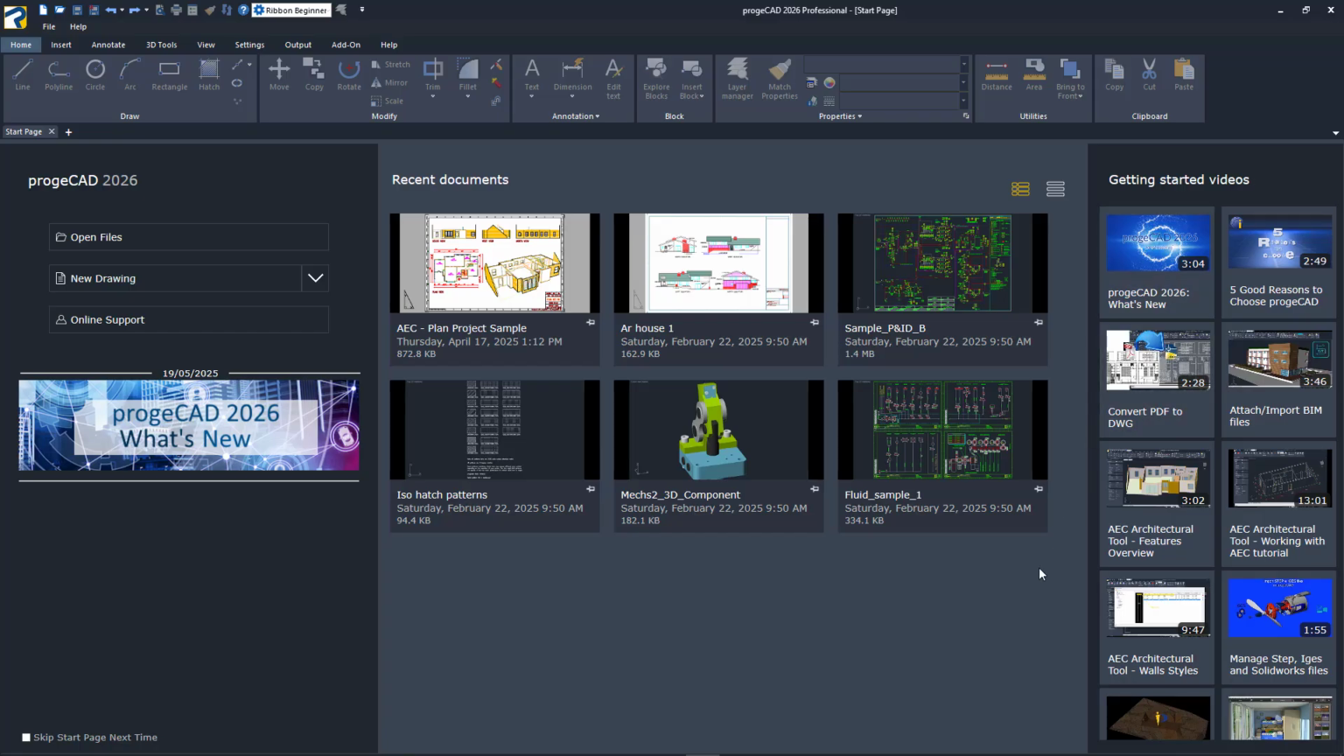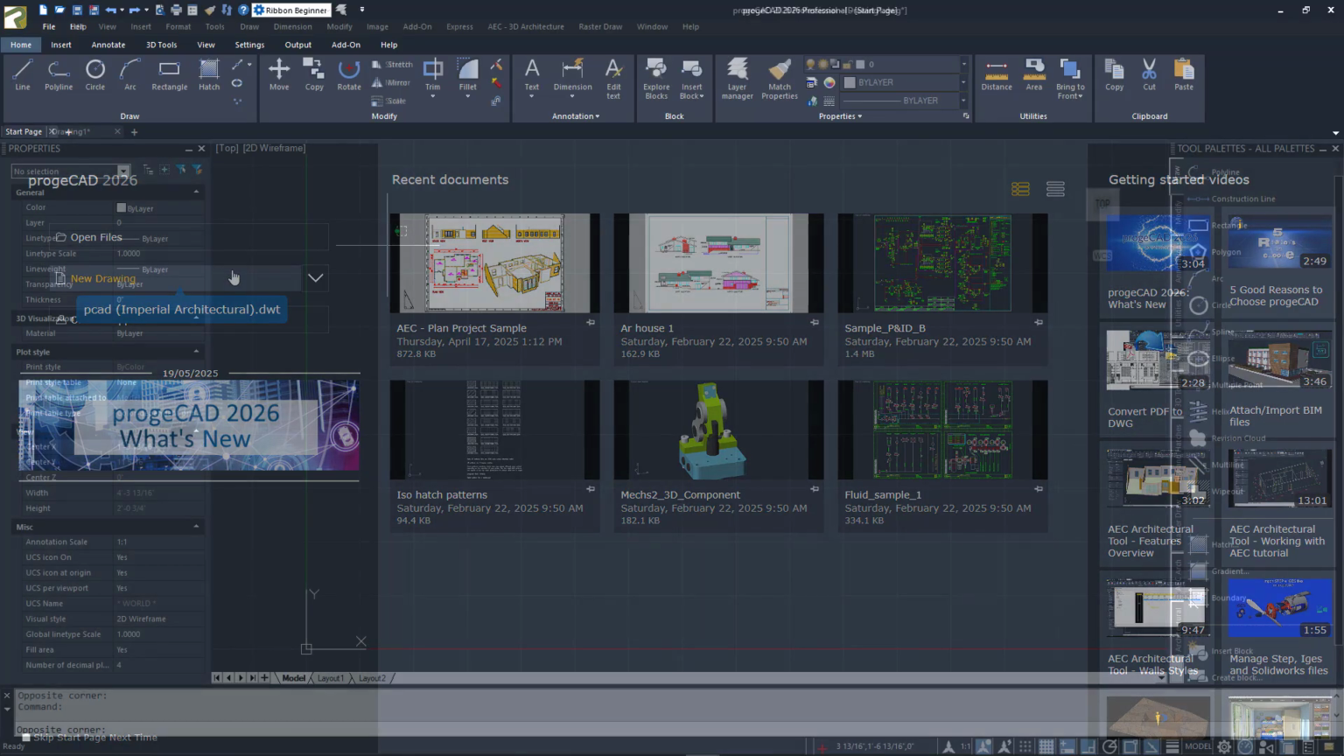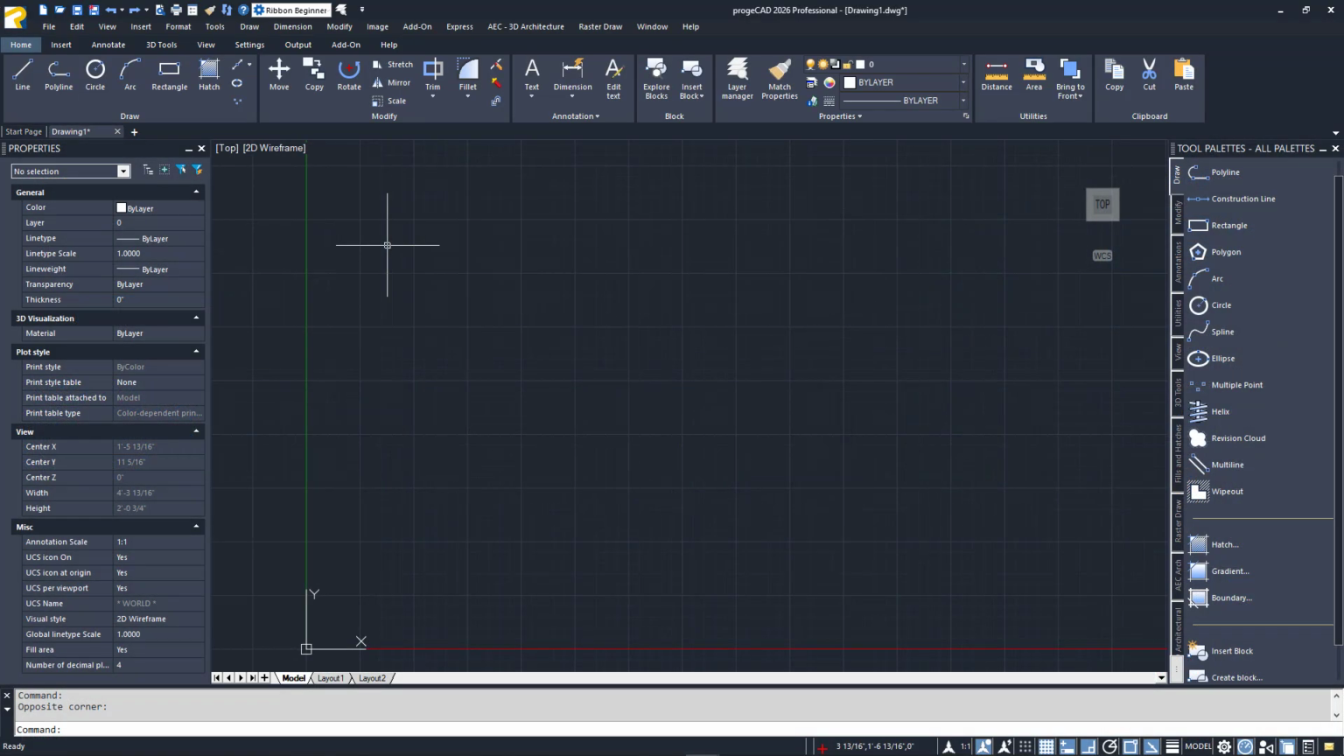For this video, I want to start with a blank new drawing, so I'll click on the new drawing button and accept the default template. Let's look at the various elements of the progeCAD user interface. I'll start at the upper left and generally work my way across and then down.